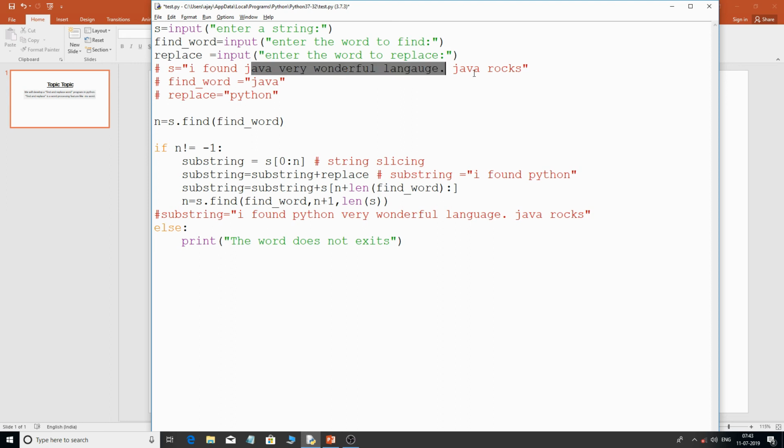So from this part to the end of the string, it will try to find the word Java. If it finds it, then it will return the index value for the next Java word, that is for this particular J, and then the loop goes on.